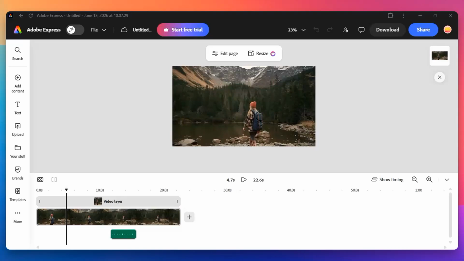In this video, I will show you how to utilize the powerful text-to-speech features in Adobe Express to enhance your video projects with professional voiceovers. Adding a voice to your content can make it much more engaging and accessible for your audience. And luckily, Adobe makes this process incredibly simple within their online editor.